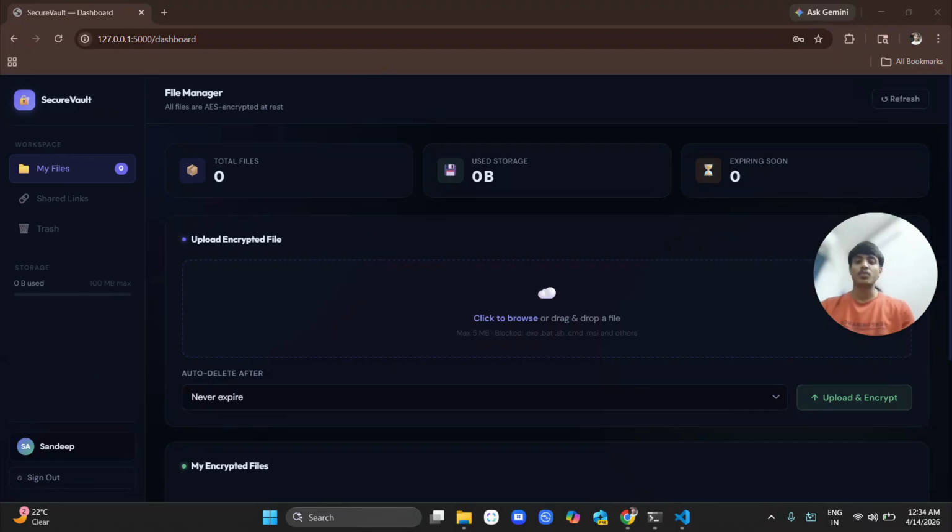Each file shown in the dashboard also includes an action button for important operations. Users can download files, share them securely, or delete them when they are no longer needed. Overall, the front-end design is to provide a smooth and intuitive user experience while also maintaining strong security features.